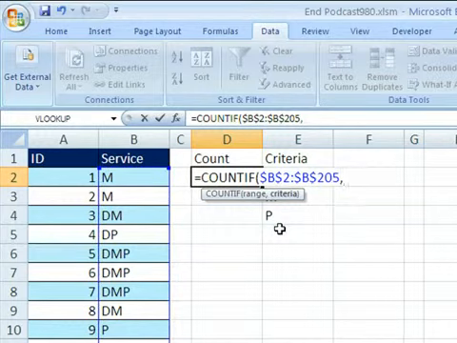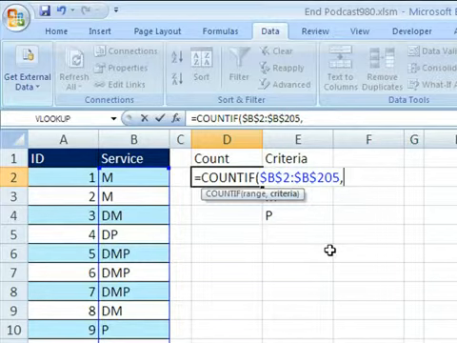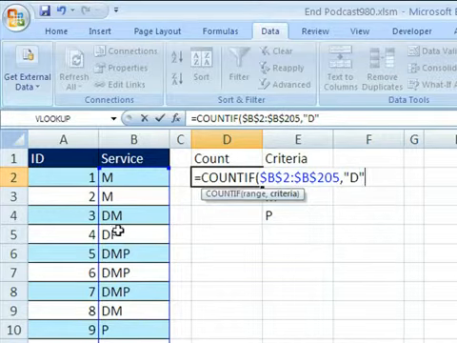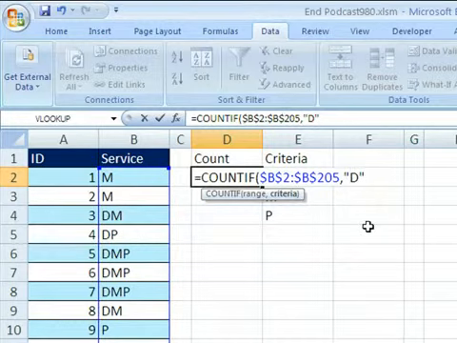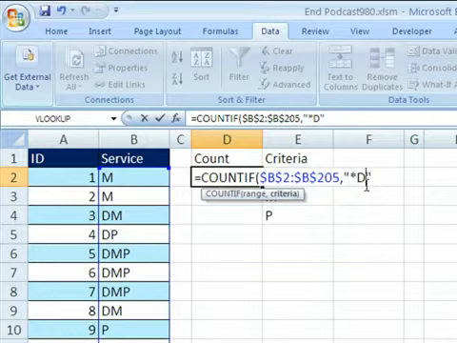Now, comma. What is the criteria? Well, for this particular formula, it's D. Now, we can't just put in quotes D, because it will only look for D's. And right now, I don't think I see any. We need to somehow tell this that there could be some letters afterwards, or there could even be some letters before. So here's how you do it. Use a wildcard. Asterisk means one or more characters. So if we put one before and after, you can have characters before and after. Now, I got to put a closed parentheses.